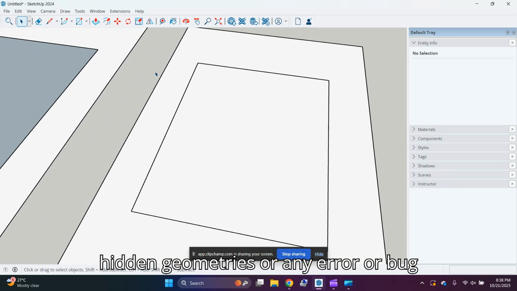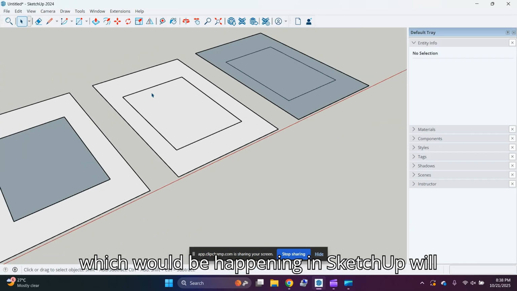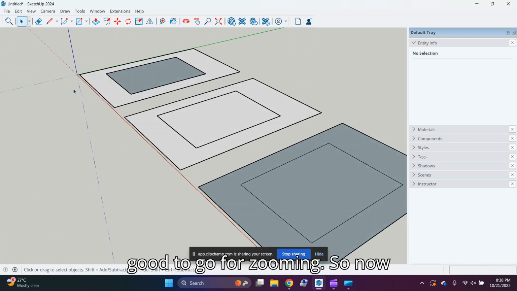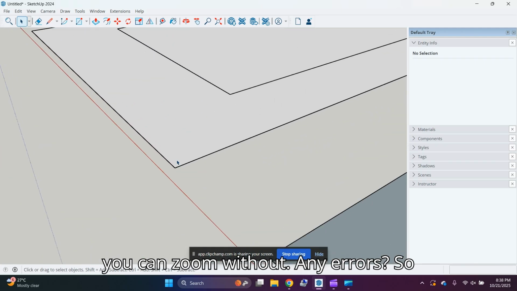All the hidden geometries or any error or bug which would be happening in SketchUp will be sorted out, and you will be good to go for zooming. So now you can zoom without any errors.